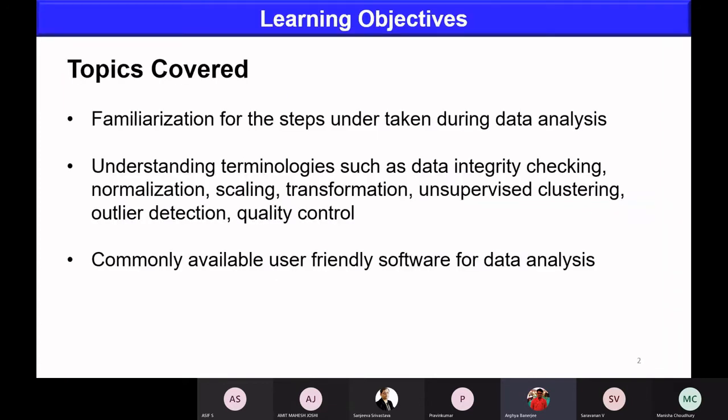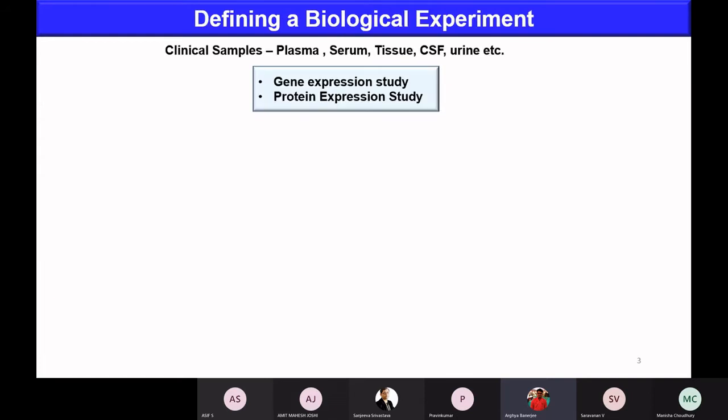Just to give a brief view, here we will be familiarized with the steps undertaken for data analysis. We will also understand terminology such as data integrity checking, normalization, scaling, transformation, unsupervised clustering, outlier detection, and quality control. These are commonly available and free software, as Professor Sanjeeva mentioned: MetaboAnalyst, Prodigy, Perseus are commonly available data analysis software online. One need not know all the coding or scripts to analyze their data, because this kind of software is already available on user-friendly platforms.